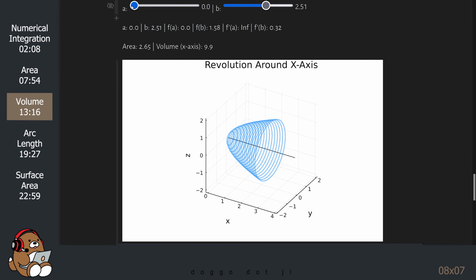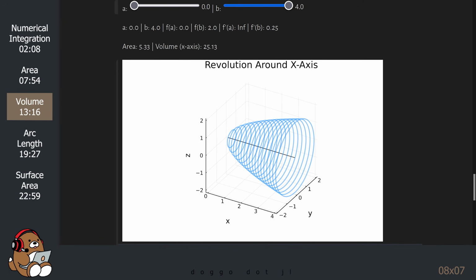But wait, there's more. Not only can we use integration to calculate the area under a curve and the volume of shapes, we can also use integration to calculate the arc length of a curve. Let's learn how to do that next.